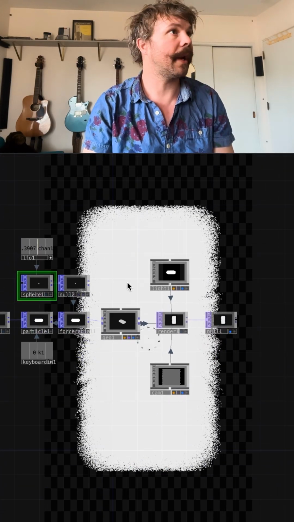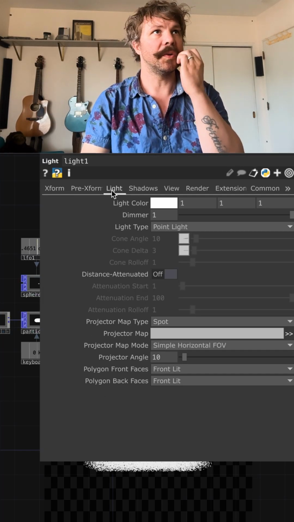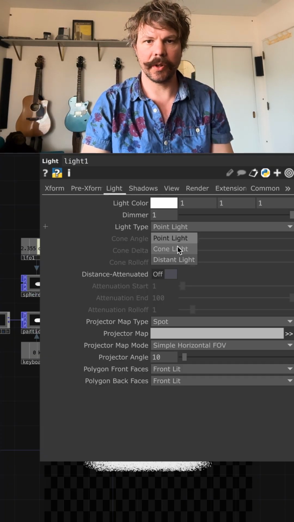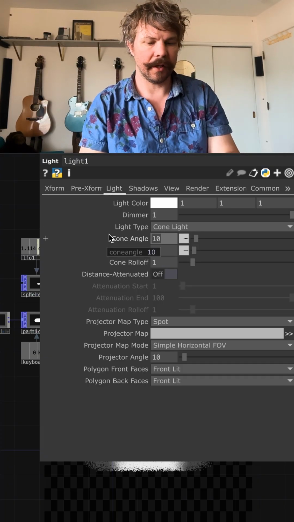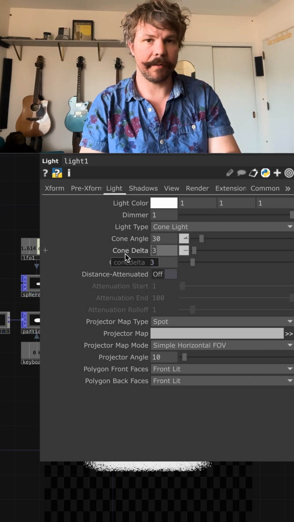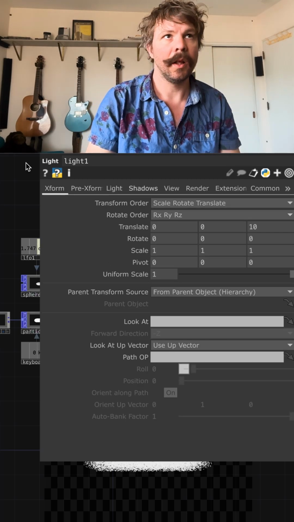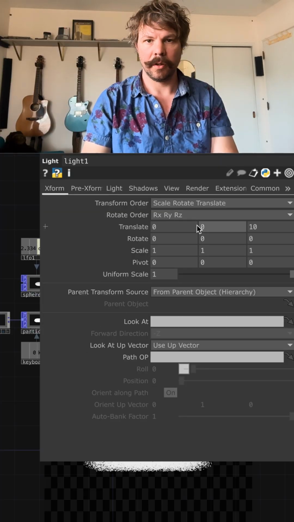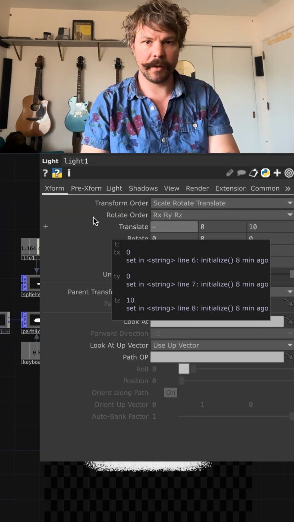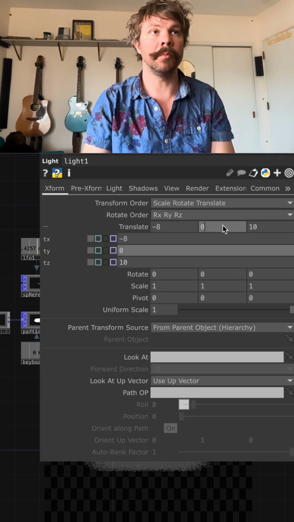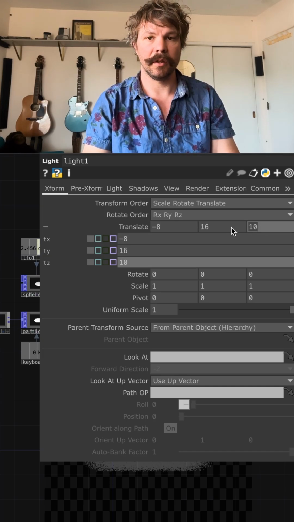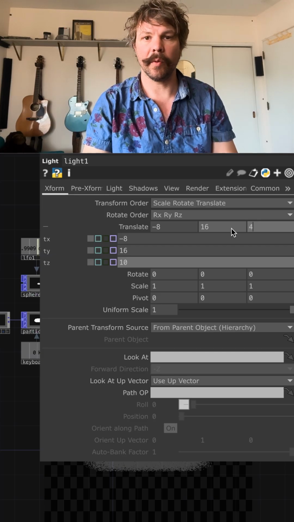It's not showing up so great now because I also use shadows, so you can see a little better contrast between the different particles. So first I have it as a cone light. So click on your light, go to the light tab, change that to a cone light, cone angle at 30, delta at 4, roll off at 10. In your transform settings, you're going to have a -8 on the X transform, 16 on the Y, 4 on the Z.